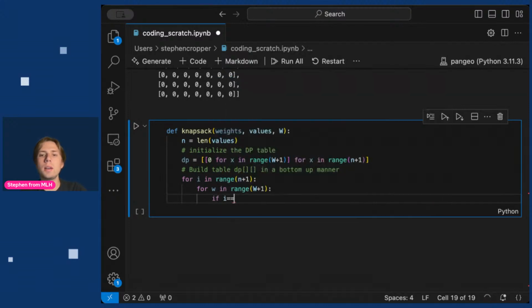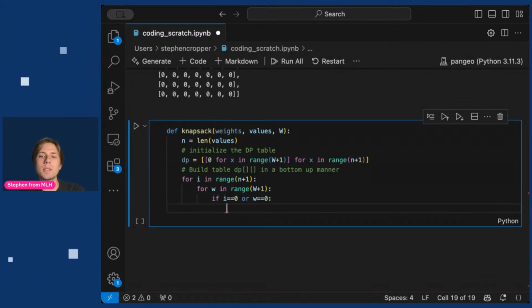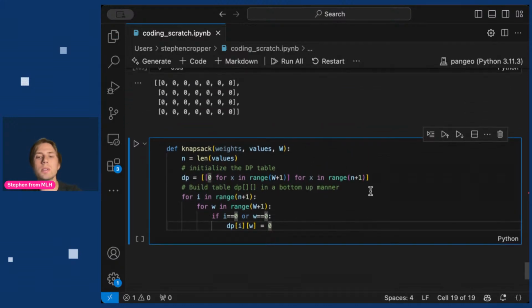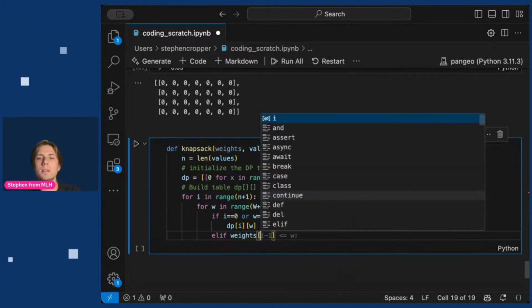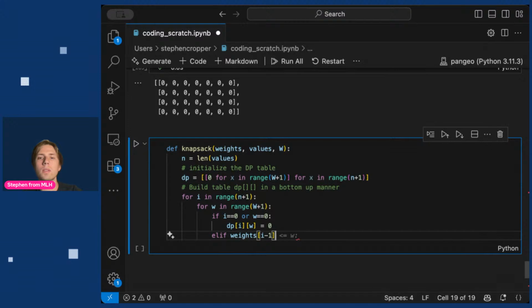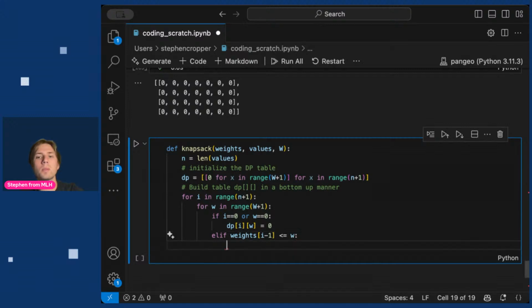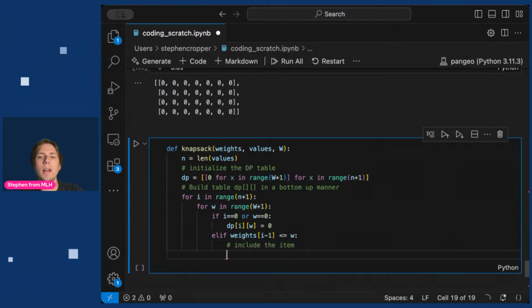And if i equals 0 or W equals 0, then in that circumstance, we're just going to keep the element in the DP table equal to 0. But if it's true that the weight is less than or equal to W, so this is the case where we're allowed to include the item because the capacity is not yet reached, we can include it. So we'll include the item in our knapsack.